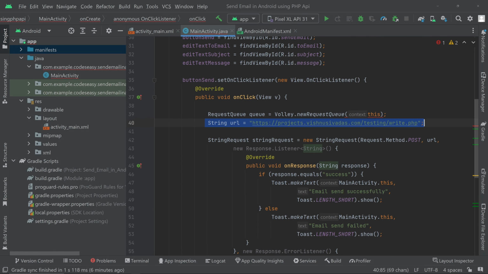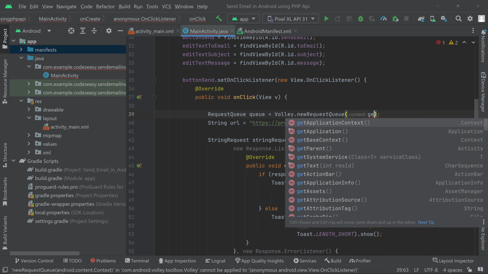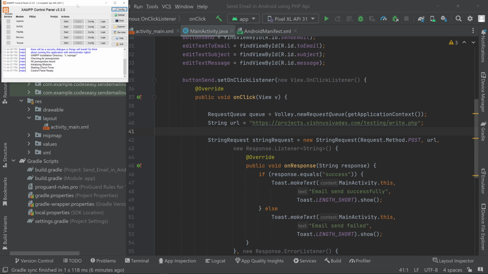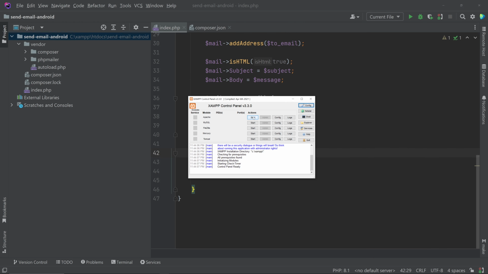So you can see that here. Okay. You have to change this URL. And you can see an error here. Okay. This is the context part. So change this to getApplicationContext. And that's all. Now we have to change this API URL. So I have hosted this inside our localhost XAMPP. So let's open the XAMPP. So I have opened the XAMPP. Let's start the Apache. And that's all. So we simply need to start the Apache.